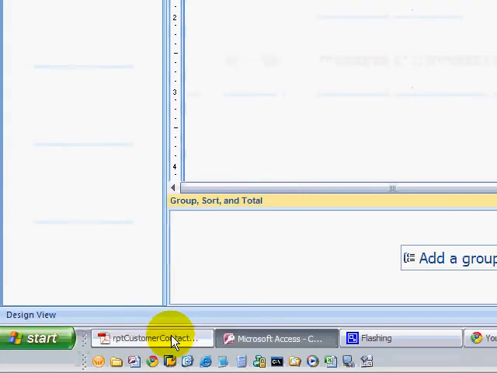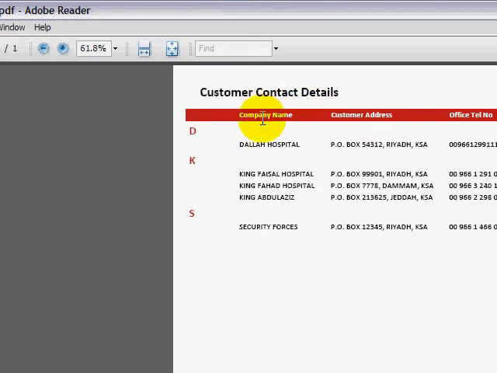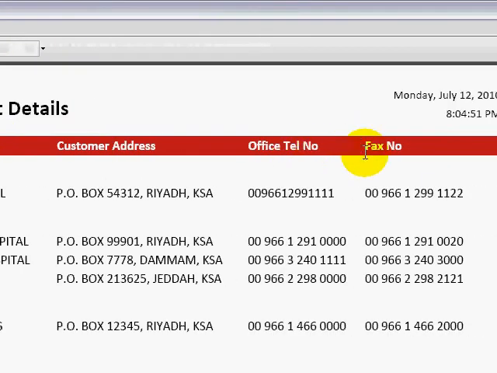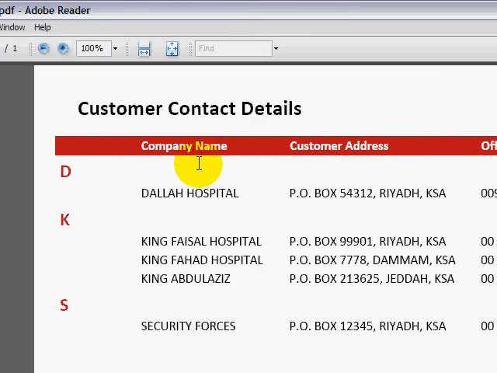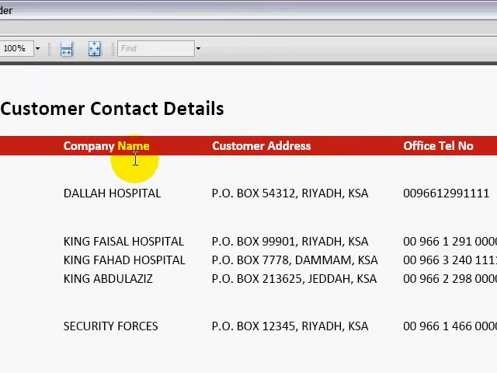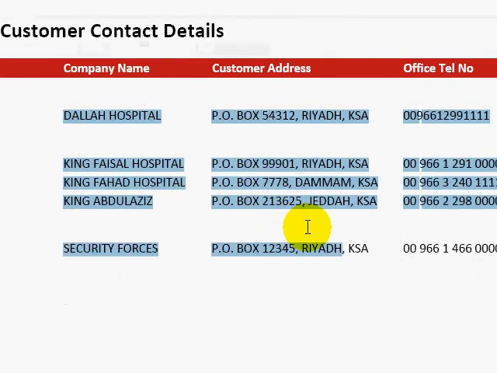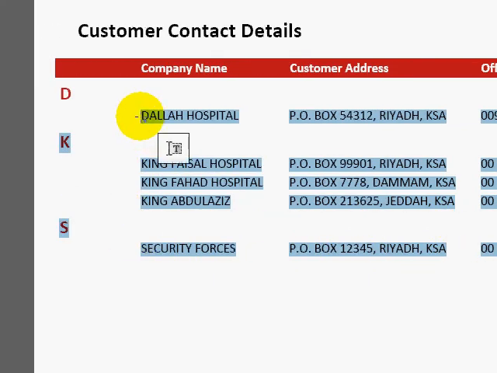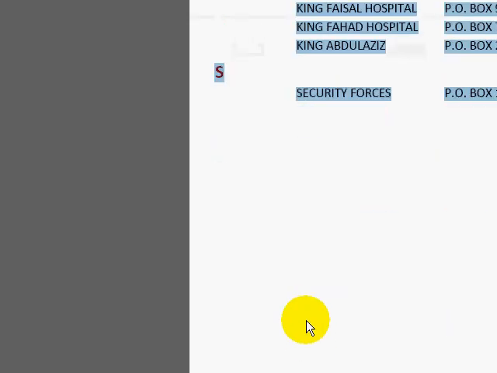For example, let's go to our sample report. The company name, customer address, office telephone number, fax number are headers, and these were placed in the page header because you would like to repeat them from the first page till the end of your report. Your data, you place in the detail. The data are always placed in the detail.